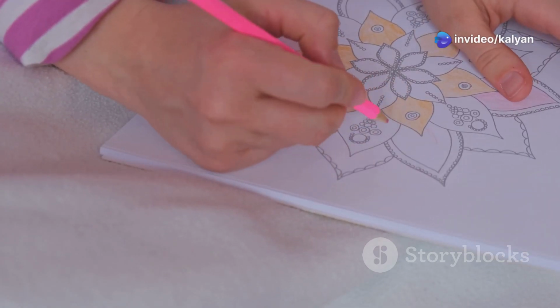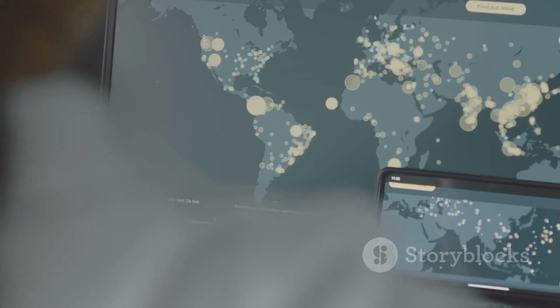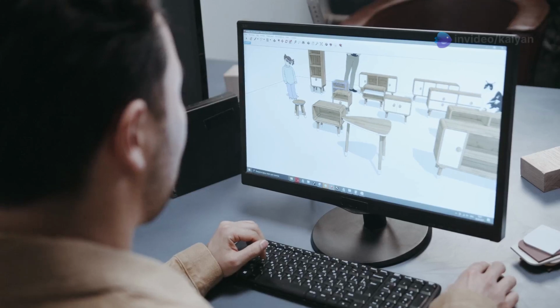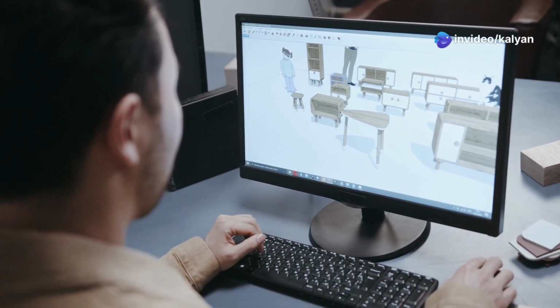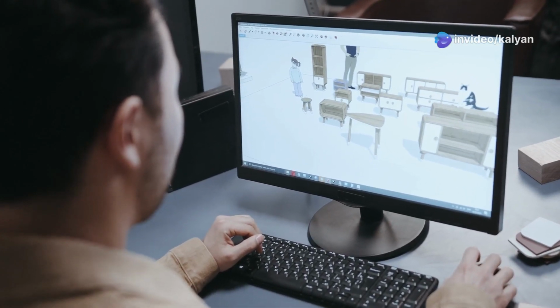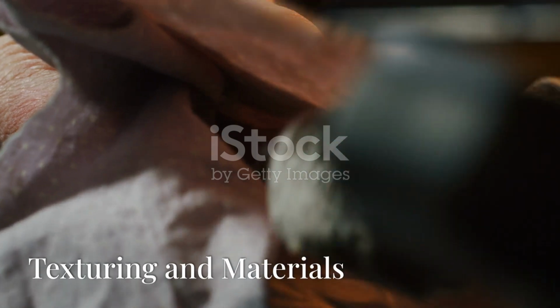Think of it as a paint-by-numbers system for three-dimensional models. Each section of the UV map corresponds to a specific area on the three-dimensional model. By carefully unwrapping our model and creating a clean UV map, we ensure that textures are applied correctly and without distortion. It's a crucial step in the texturing process and requires patience and precision.